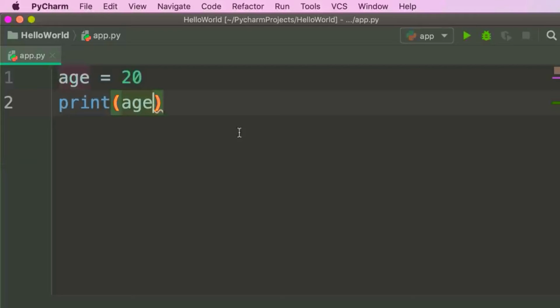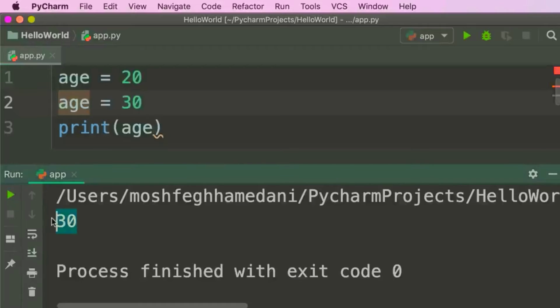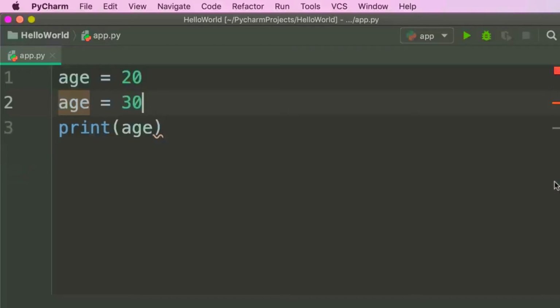Now we can also change the value of a variable. For example, on line 2, we can set age to 30. Now when we run our program, we see 30. So as you can see, our program gets executed from top to bottom. So this is how we can declare and use a variable. Now let's look at a few more examples.